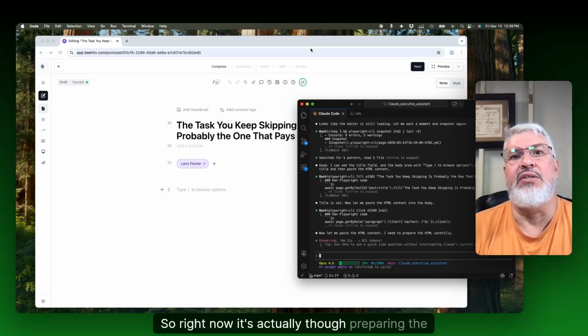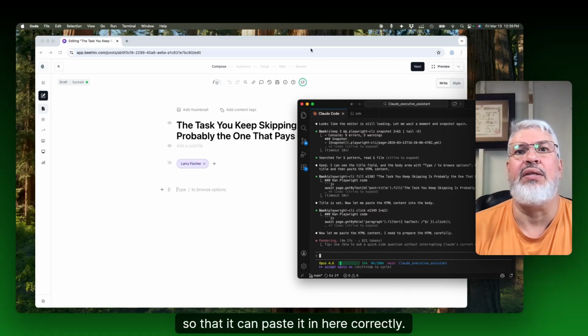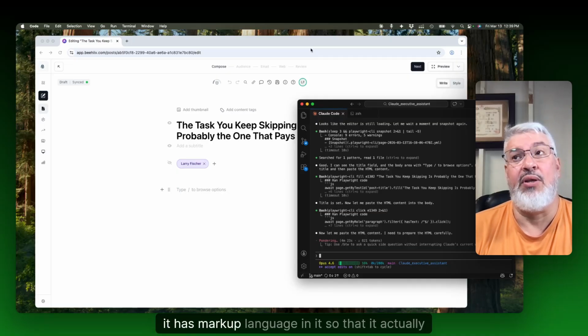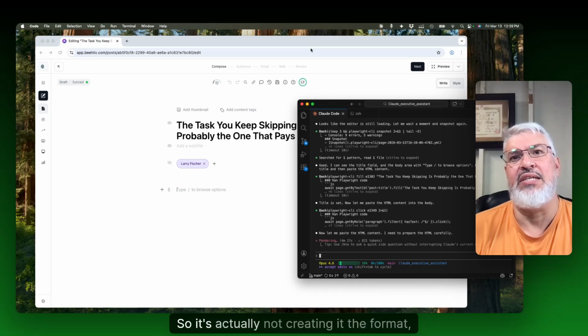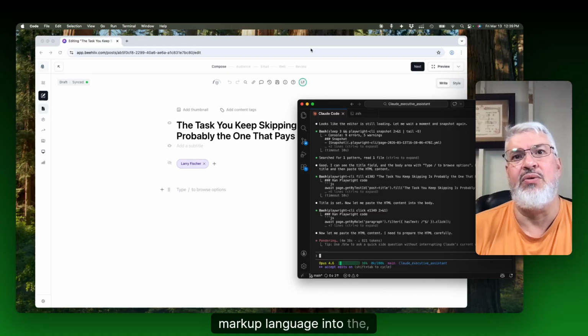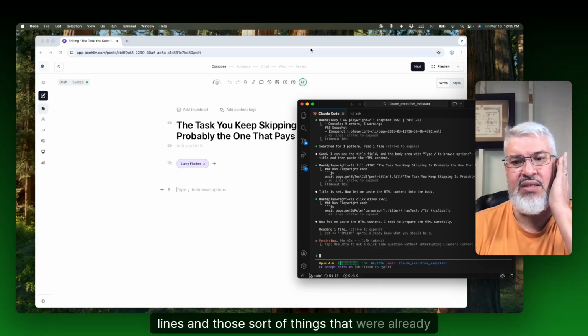So right now it's preparing the HTML so that it can paste it in here correctly. When I created the article in the first place, it has markup language in it so that it actually knows what to bold and that sort of thing. So it's actually not creating the format. It's just interpreting that markup language into the bolds and the lines and those sort of things that were already done.